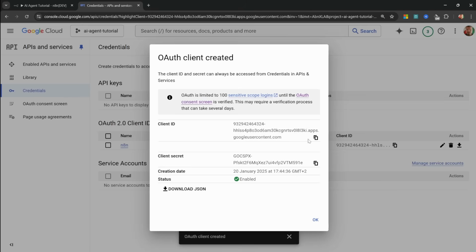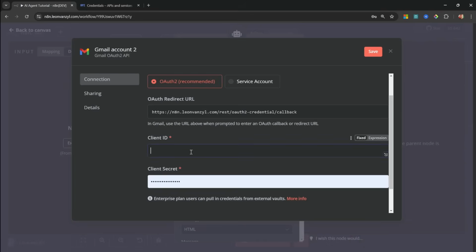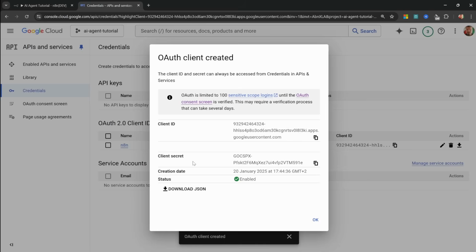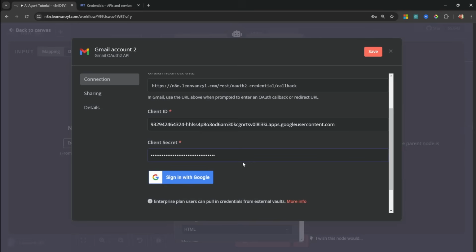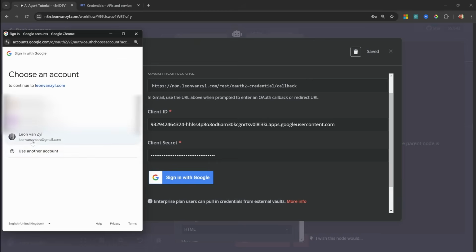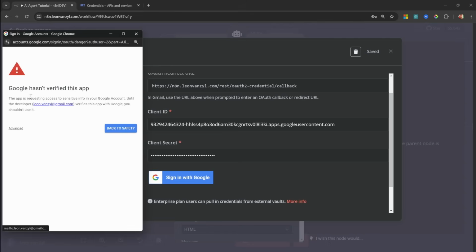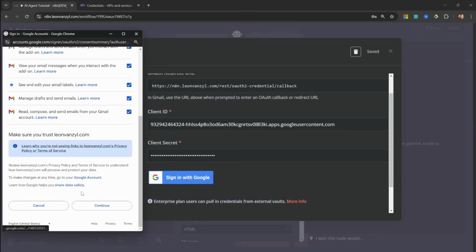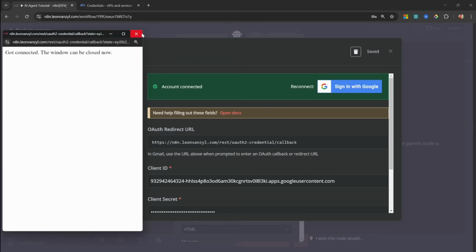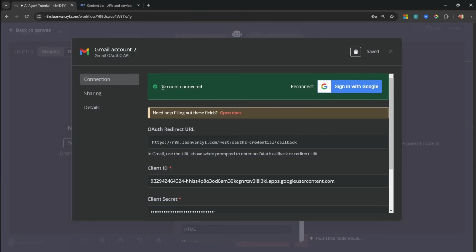We now have our client ID, which we can copy and paste into n8n, and we can also copy our client secret and add it to n8n as well. But as I mentioned, I think the cloud service allows you to simply sign in with Google. So let's do that now. Select your email address. If you get this screen, it's perfectly fine. Simply click on Advanced and go to whatever your URL might be. Select everything. Click on Continue. We can now close this pop-up as our account is connected.